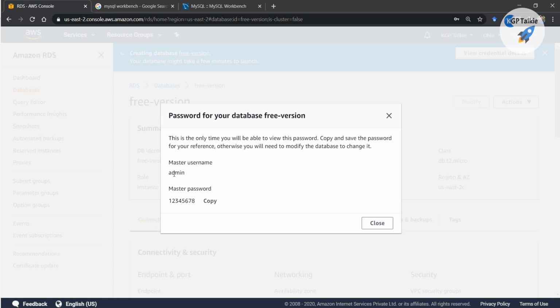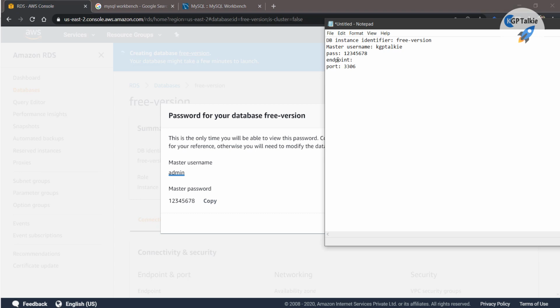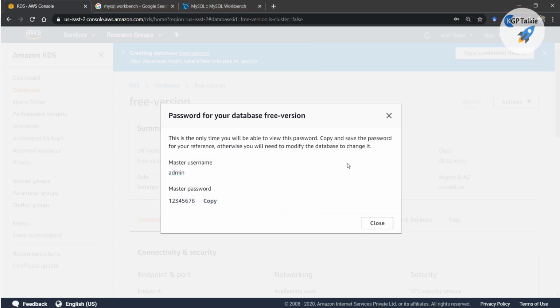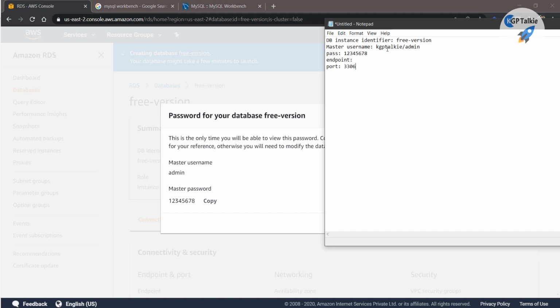Alright, we have to pay attention on this. I think it was a KGP Talkie or admin. Perhaps if it was the admin, then we have to get it admin. I think I told to change it to KGP Talkie, but I kept it as admin. So we have to pay attention on this as well. Later once we will be connecting, then we will get to know if it is connected with the KGP Talkie, then it is that one.